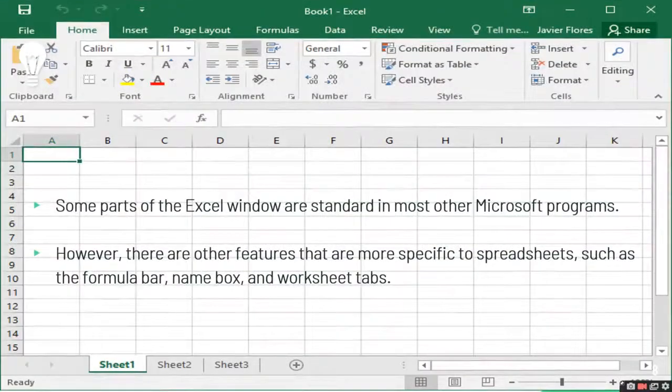Some parts of the Excel window are standard in most other Microsoft programs. However, there are other features that are more specific to spreadsheets, such as the formula bar, name box, and spreadsheet tab.